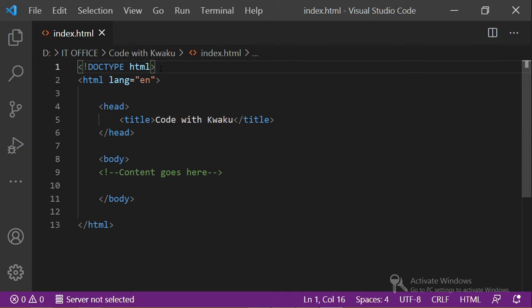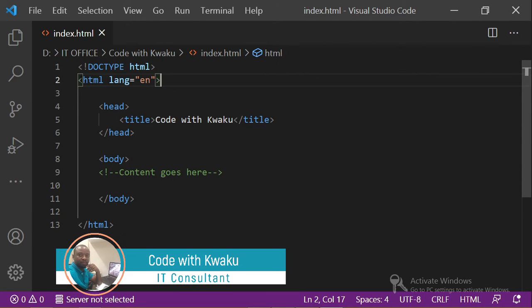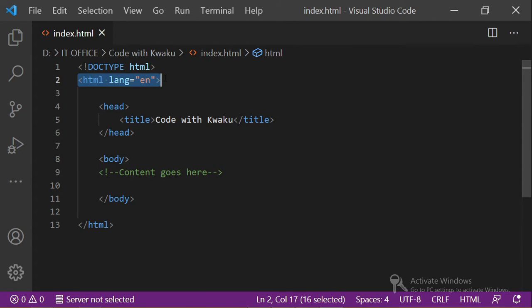So the first line of code, which is the doctype. Okay, so this line of code is simply telling our browser that this is an HTML document. Very simple. And the second line of code is the opening HTML element. And it has an attribute, a language attribute. So this simply means language is equal to English. So it is telling the browser that the language that we are going to use to code is English.